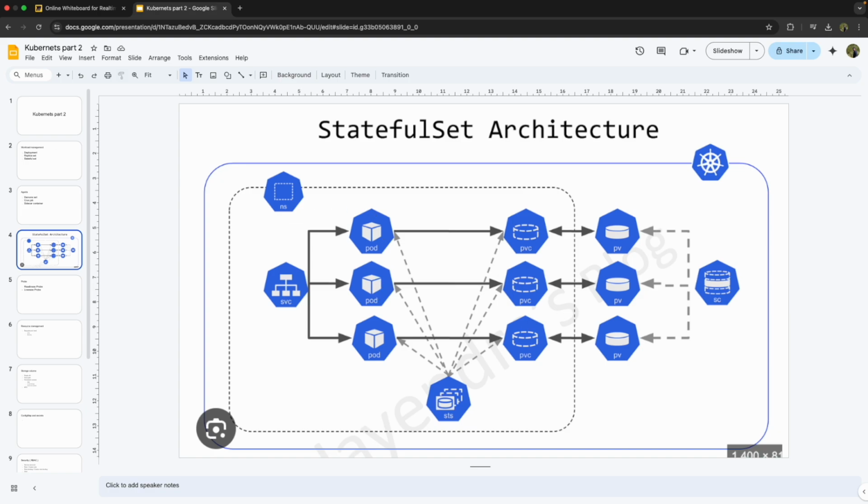And the main advantage I already mentioned, the stateful set can have its own persistent storage volume that is not shared with other pods. Each pod will have a dedicated storage volume attached to it.